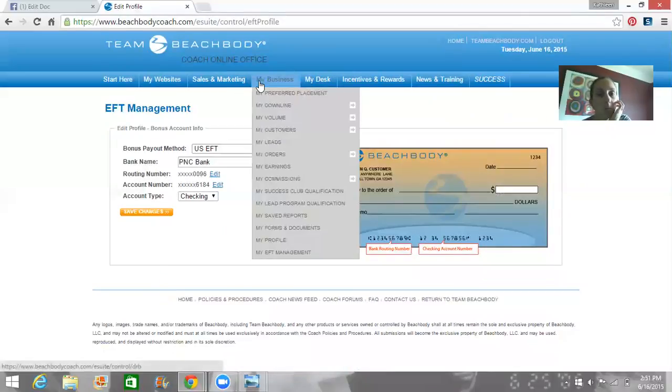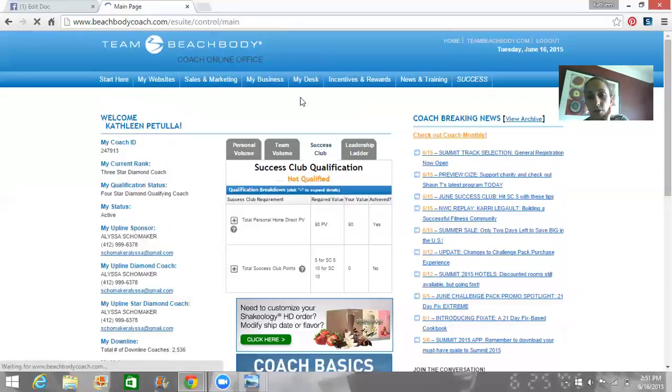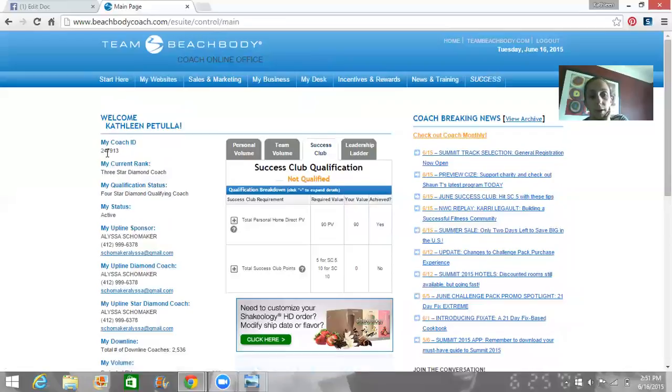The other thing I just want to point out real quick, back to that page when you get to Coach and Coach Online Office, is this is your Coach ID number. So you're going to eventually need that. So write that down somewhere, your Coach ID number. And I would also write down what you use as your username.